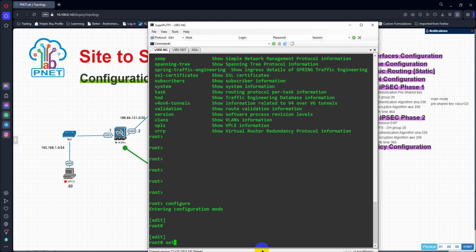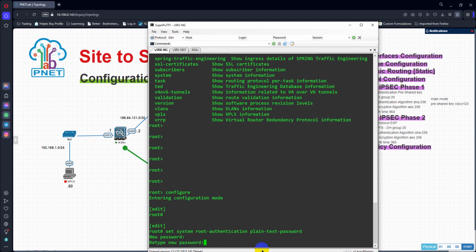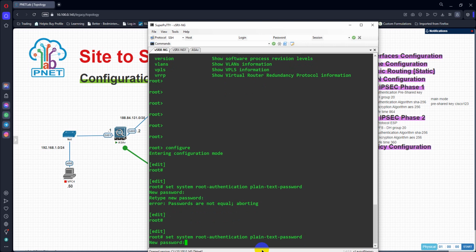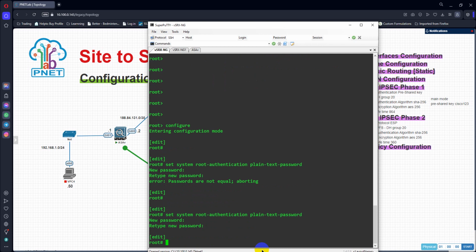The command that we're going to use is set system root-authentication plain-text-password. If you press enter, it'll ask you for the password. Just use a simple password that you can remember. Verify. The password is set. Okay, it's saying the passwords do not match. Let's press the up arrow for the same command, enter 786. All right, so this is set.